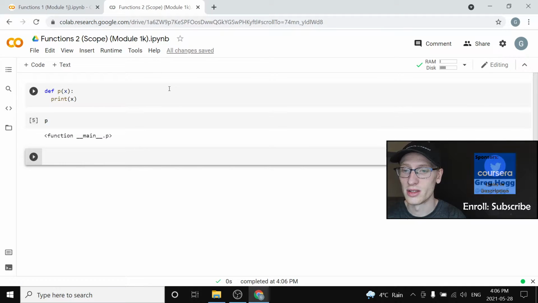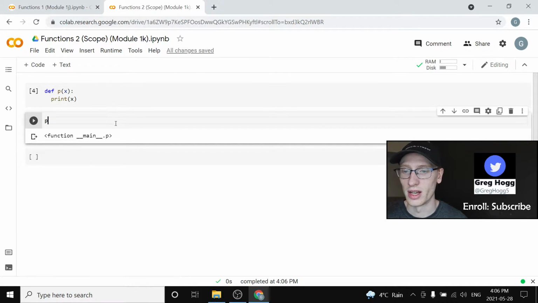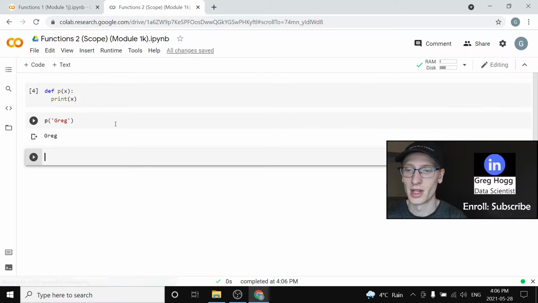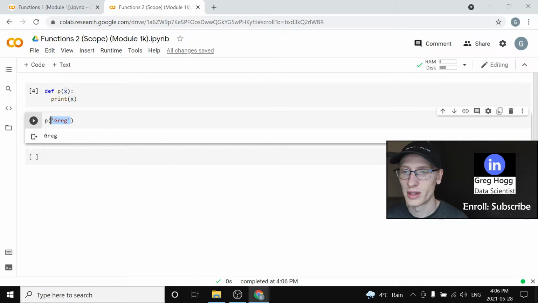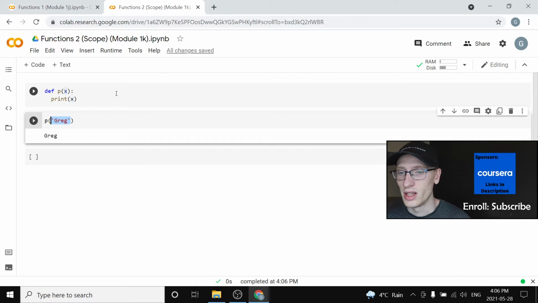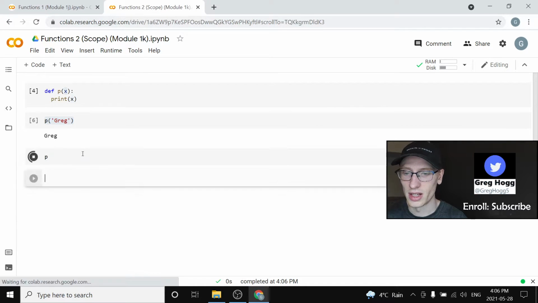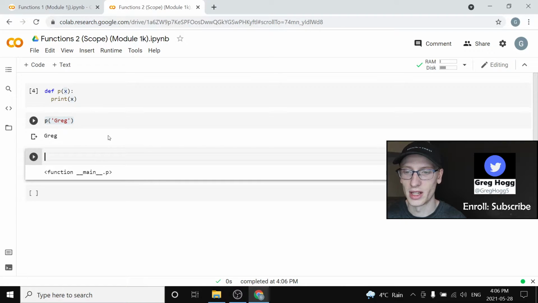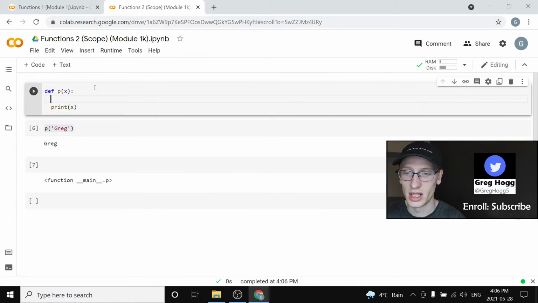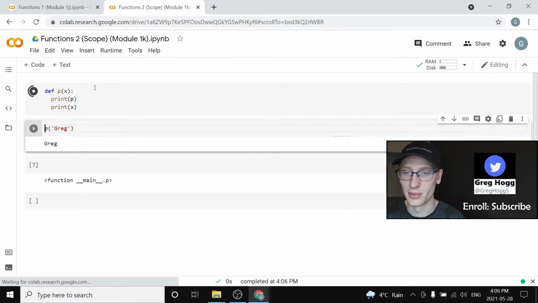So if I ask what p is, it's a function, and I can call p by doing the round brackets, and I can say, okay, maybe I want to pass it the string "my name is Greg". So p of that string is going to print x, where x is actually this string, and it is going to output the string. We have seen all of this before. The idea is that we made this new name, and it exists in this scope. Down here, I can ask what p is. Anywhere, actually, I can ask what p is. Even in here, I can ask what p is.